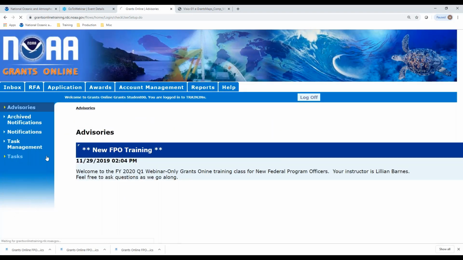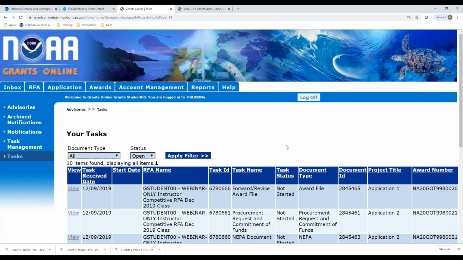And I'm going to go to my tasks. For award number 20, I only have one task in my inbox now. I don't have a procurement request, I don't have a PO checklist, and I don't have a NEPA document because all of those have already previously been completed and have been sent through their workflow. Now I'm ready to send my completed package on to the Grants Management Division.